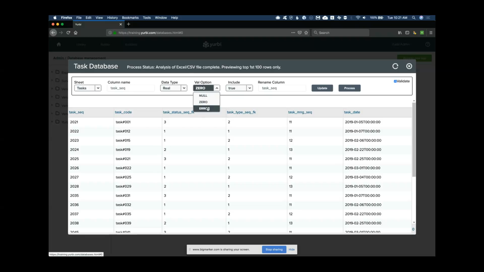So the validation options are pretty important. And on a real, I tend to say make it a validation option of 0. And include just means, do you even want to include this column? Now, I would say if you don't want to include the column, delete it out of your template, delete it out of the spreadsheet you're importing.